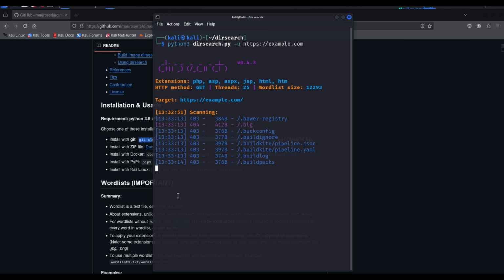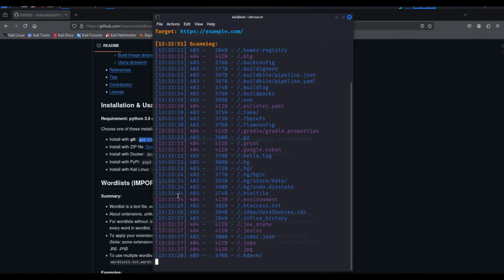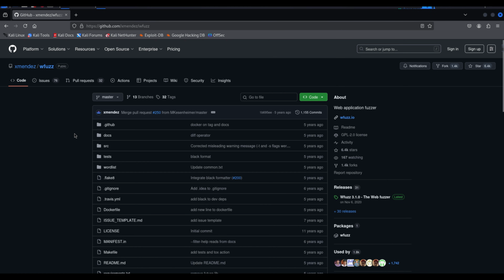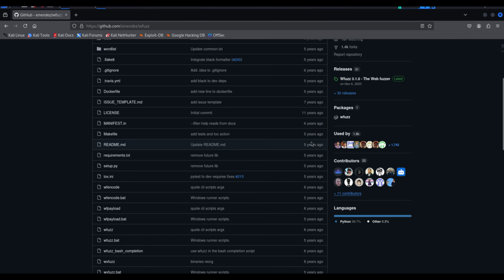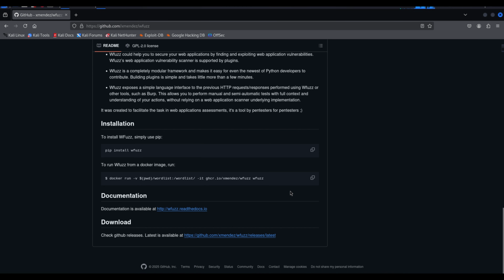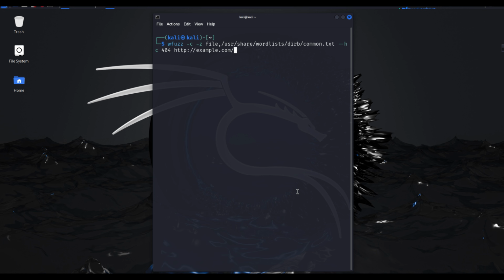Dirsearch is an essential tool for finding hidden parts of a web application, especially useful in penetration testing and ethical hacking. Wfuzz is a powerful web fuzzing tool. It's used to find hidden inputs, parameters, files, directories, headers, and cookies in a web application. Dirsearch looks for directories, but Wfuzz looks for the inside doors of a web application.